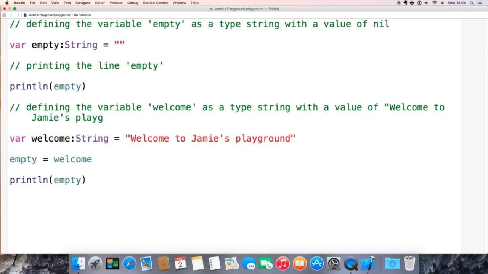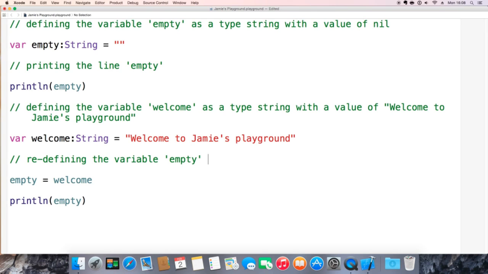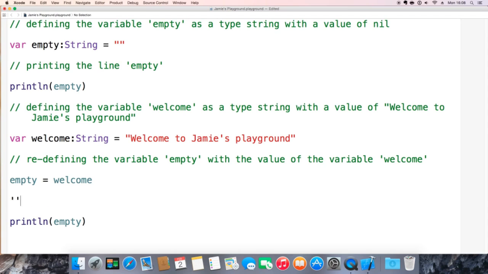to Jamie's playground. Okay, and then we're saying that we're redefining the variable empty with the value of the variable welcome. Okay, and then we're printing the line empty. So now these comments are going to help us. Let me explain this again.